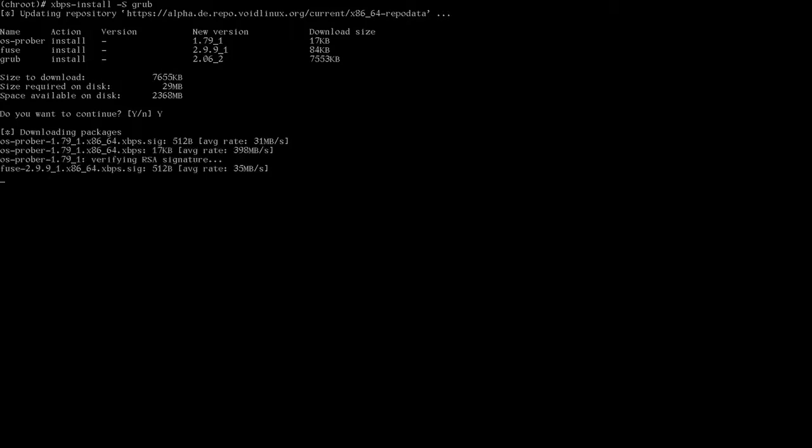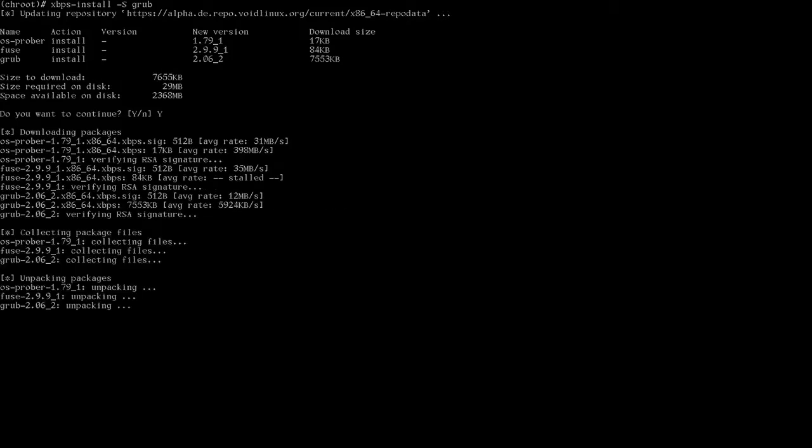Now I am on a BIOS computer, so I don't need to install grub EFI. So I just need to do xbps-install -S grub. Yes, hit yes. That's going to take a minute. Right, now we do grub-install /dev/sda. Now don't specify sda1, your boot partition, or your root partition sda2, just /dev/sda. And it's going to install, and it's going to say installation finished, no error reported. That means your grub is installed.